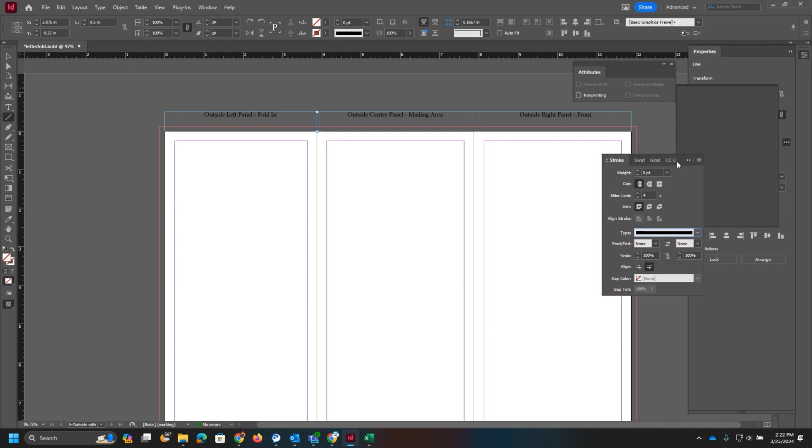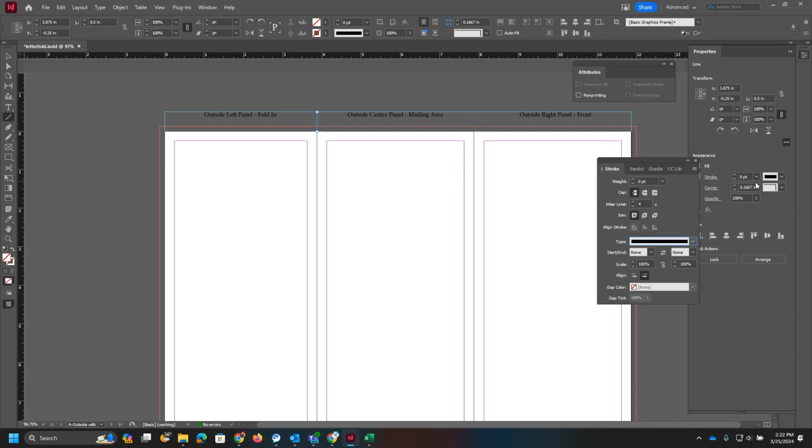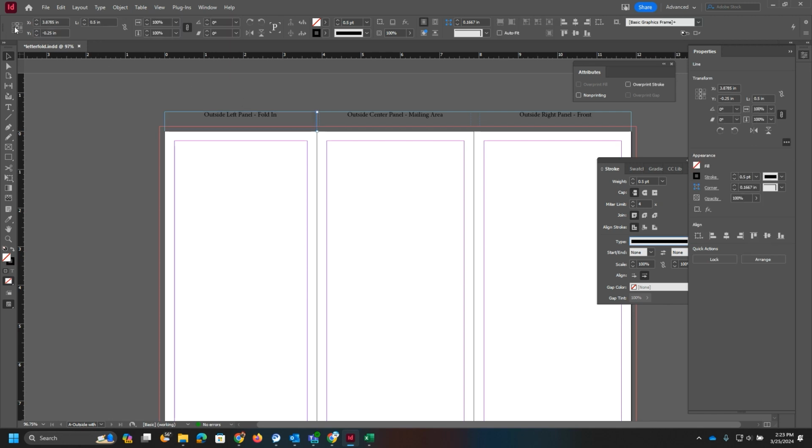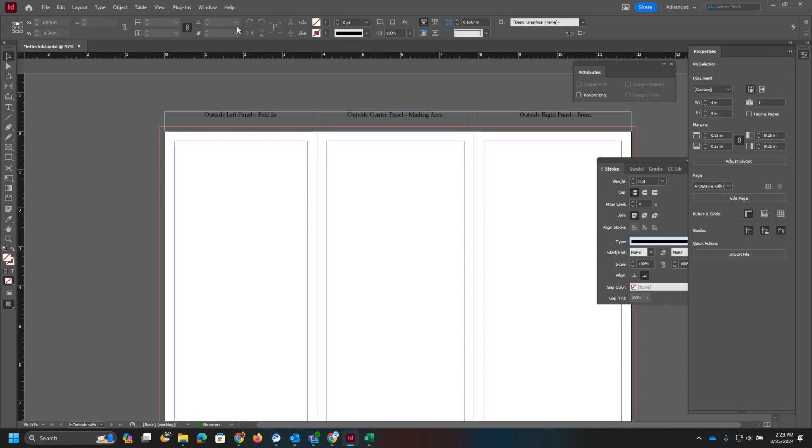And then over here, ignore that for a second. You're going to make sure that your stroke is 0.5 and it's black, and that will set that off right there. Just to be sure that it's there, you're going to go up here to your reference point, click on the top center one, and make sure that it's at 3.875, and that'll make sure that it is lined up perfectly.